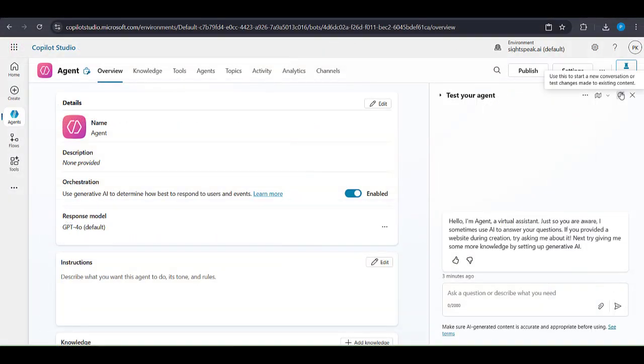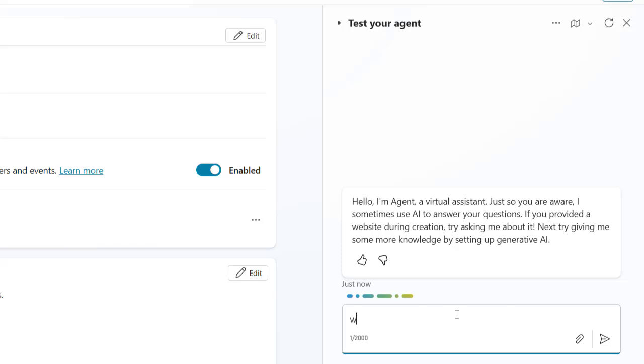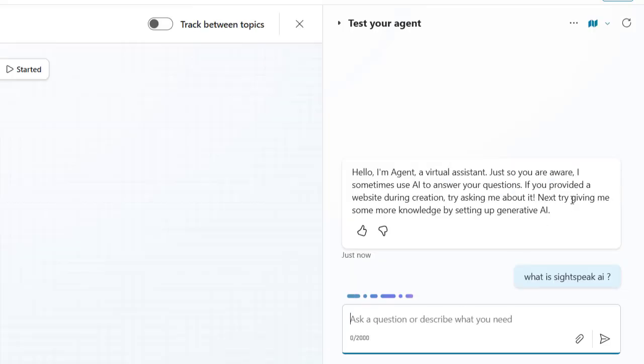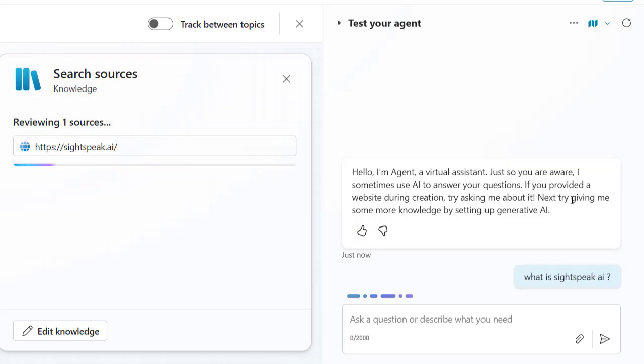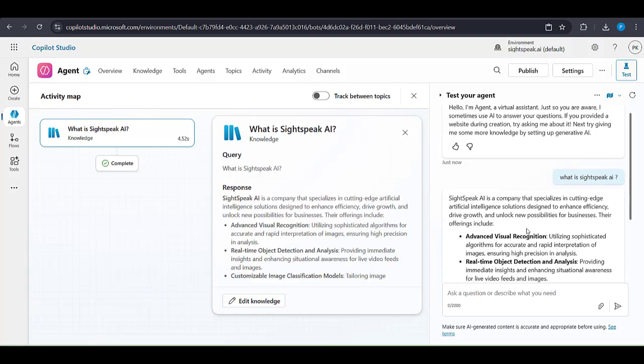Now let's test it. Click Test Your Copilot at the top right. Try asking something that's mentioned on your site. For example, what is Sightspeak AI used for? And just like that, your Copilot should reply with a helpful answer, even though you didn't create a specific topic for that question. Pretty cool, right?